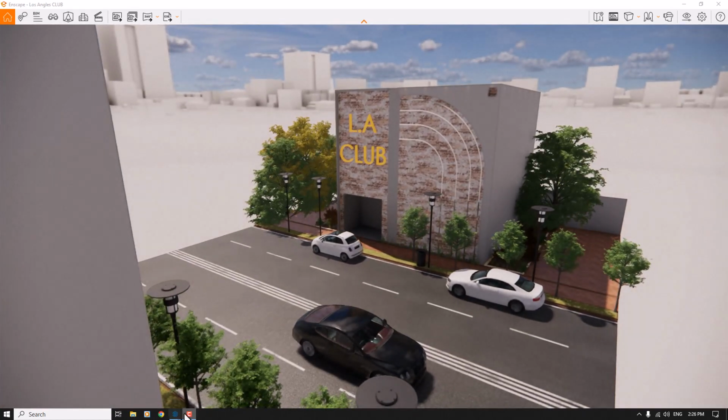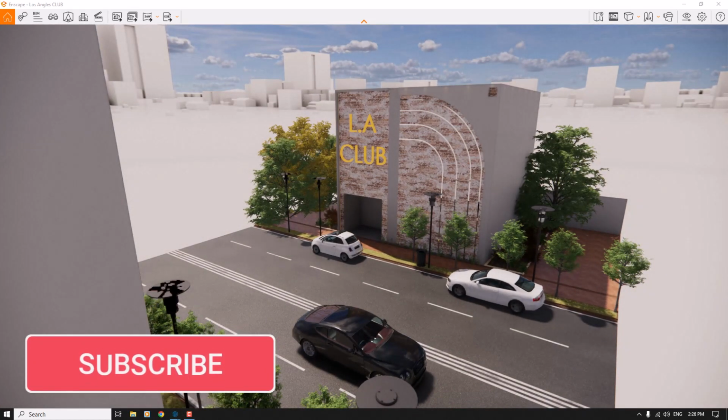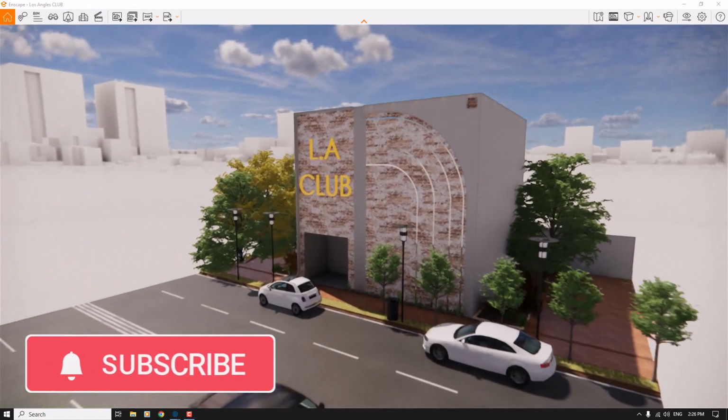Today I'm going to show you how you can create some artistic render in Enscape. Let's get to work. I'm going to start my job with the view management.